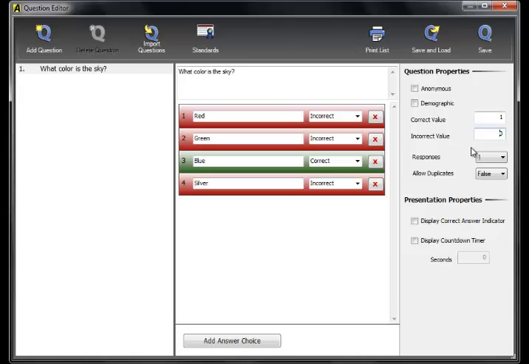The Responses drop-down arrow sets the number of responses a student can have for the individual question. For instance, if there is more than one correct answer, setting the responses equal to the amount of correct answers will allow students to respond more than once and receive all the points for the question. The default will be 1 response per question.